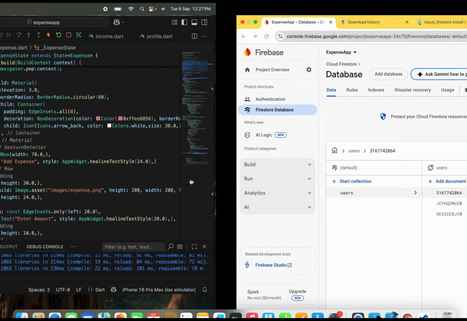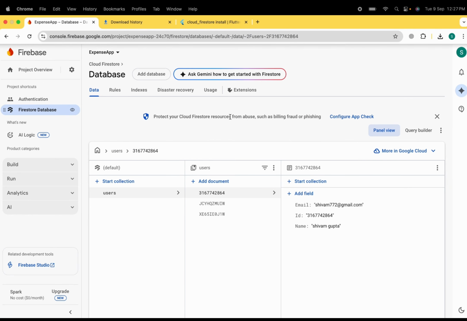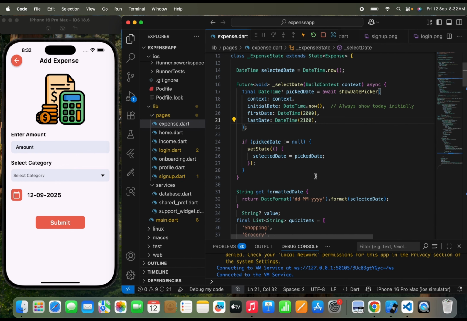Now here what I'm going to do is manage all the expenses, and we are going to show the expenses. This is an add expense page. On this add expense page we are going to add all the expenses for the respective dates, right?